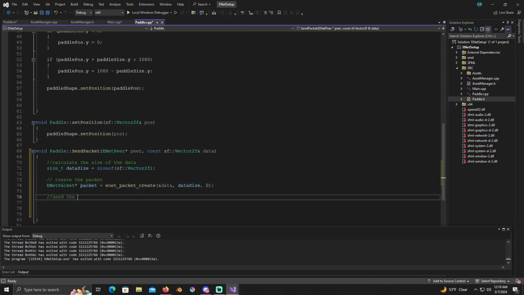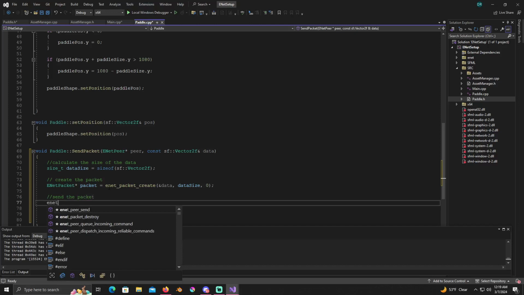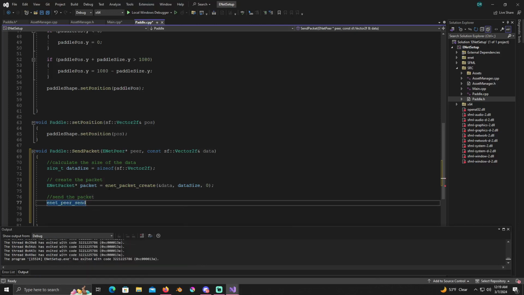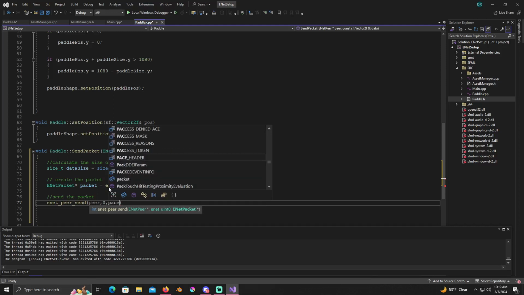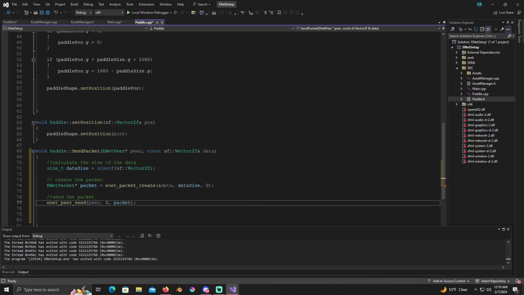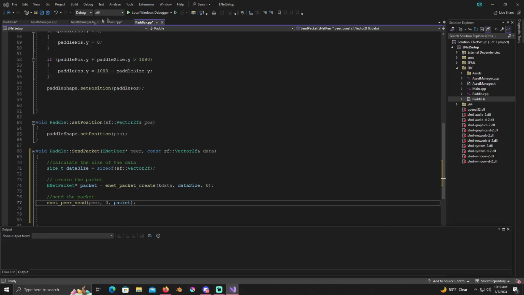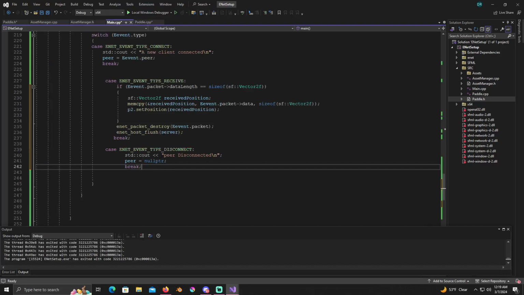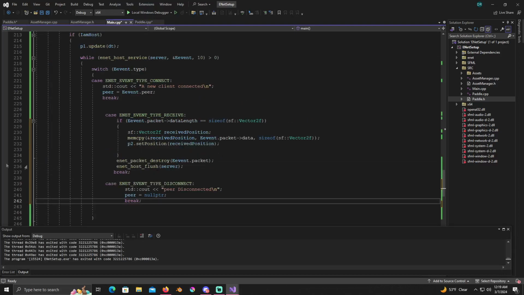And now we're gonna send the packet. enet_peer_send. We're gonna send it to peer, 0, and packet. I have to double check. I looked on that, but I believe that this right here is gonna be its flag for sending it. And this right here, I believe, is gonna be the channel that it's sending on, the 0 here. So now that we got that done, we can go back to our main, and hopefully we can get everything to work right.